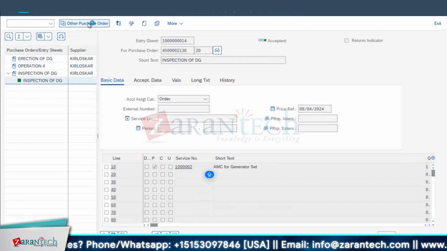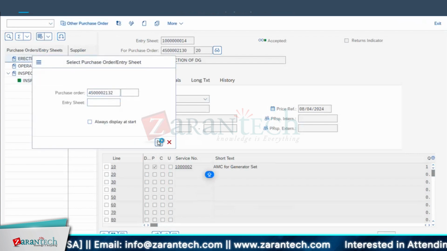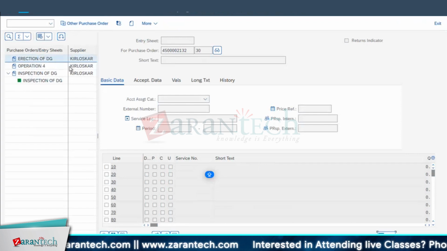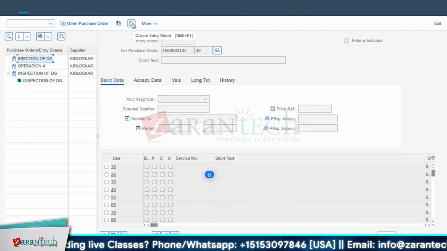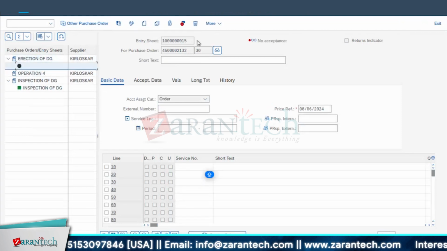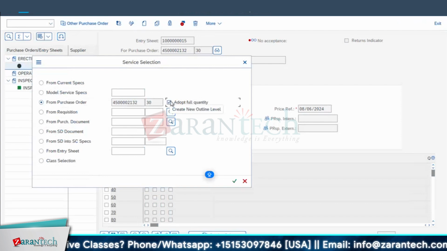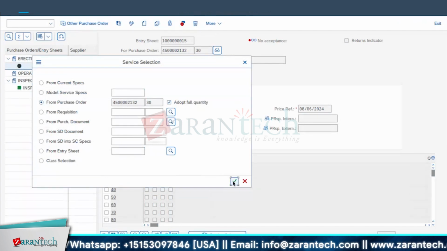Go for your other purchase order. So enter, continue. Erection of DG. Select this. Go for your entry sheet. Create entry sheet. For this, one entry sheet has been created. Next, go for the service selections. What kind of services they're providing, and you have to make a selection. From the purchase order, adopt your full quantity. So continue.